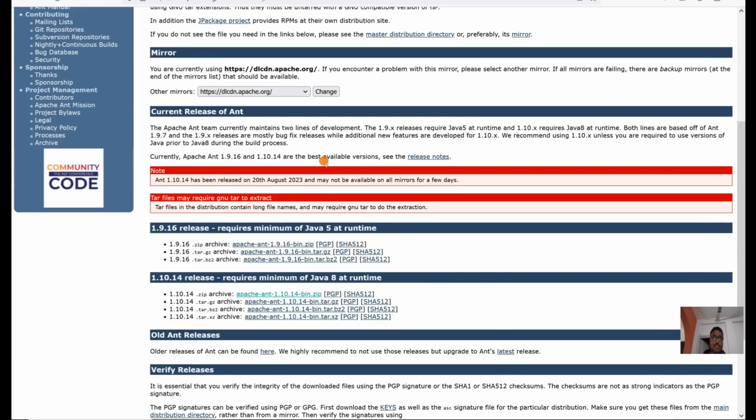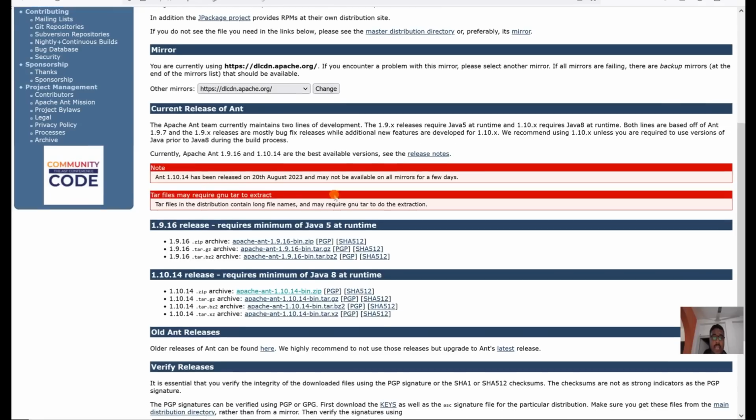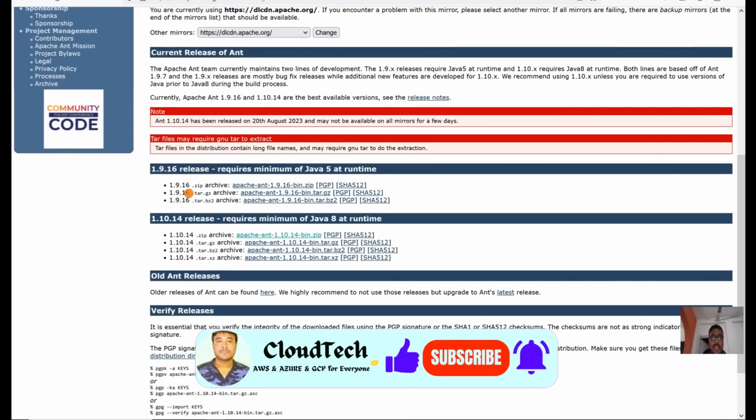Okay guys, so this is the Apache Ant download page. Here are some of the releases, like the 1.9.16 release. The zip file is there, tar is also there, a binary version if you want to install on a Linux system. If you want to install 1.9.16, it requires a minimum of Java 5, and if you want to install the 1.10.14 release, then it requires Java 8. So as per your need you can install the Ant version here.